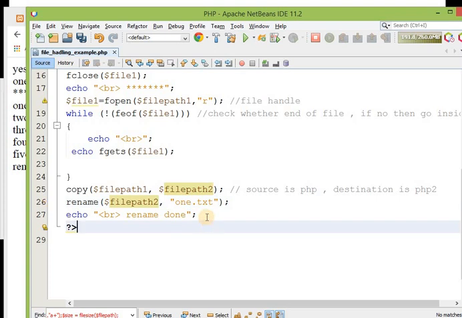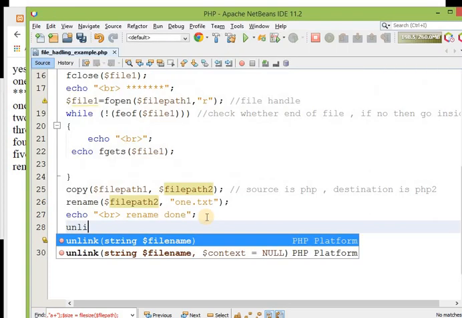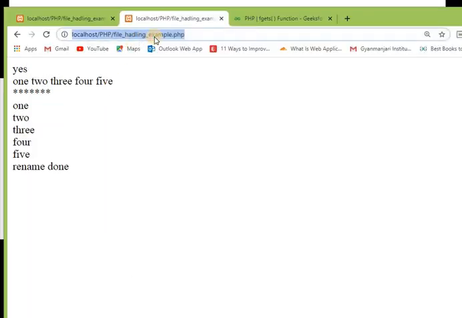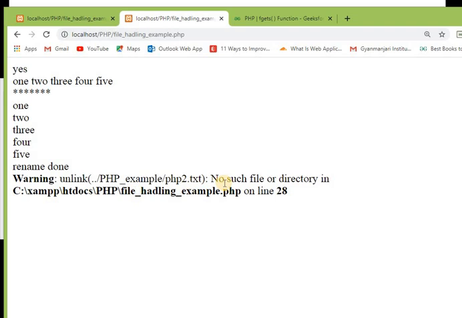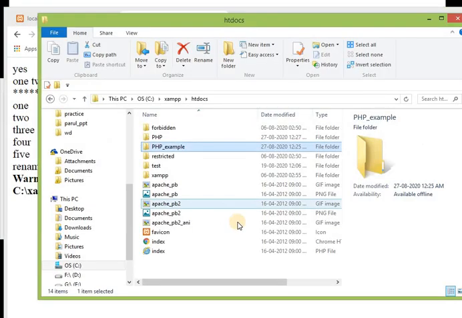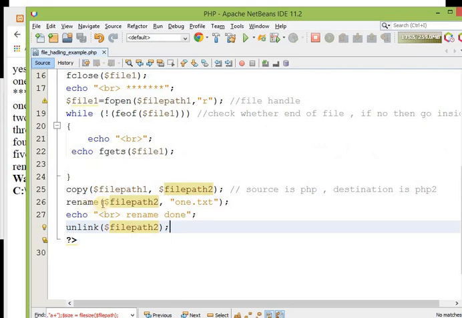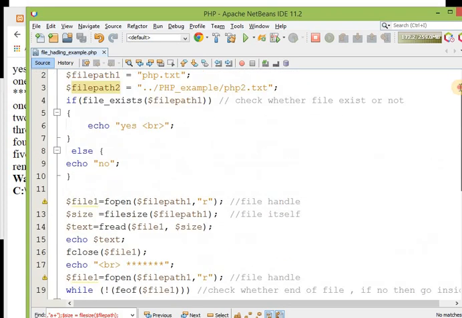Now I want to delete this file. So unlink file path 2. Now this path represents 1.txt and I want to unlink that file. Save, refresh this page. No such file or directory. Yes, obviously. Why? Because whenever we performed our rename operation, this file was removed from here and created in a particular folder.